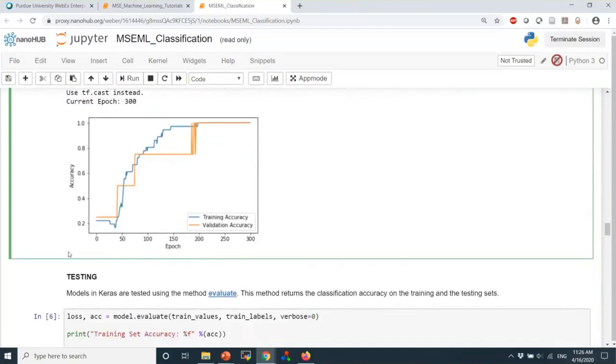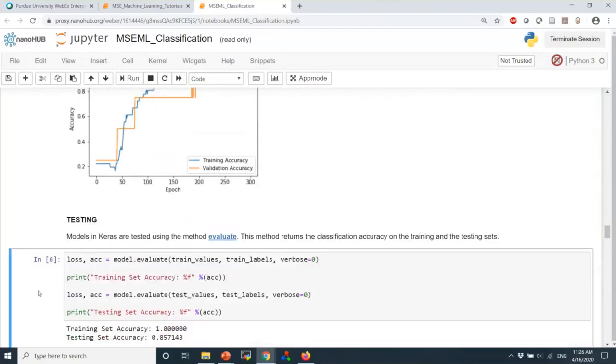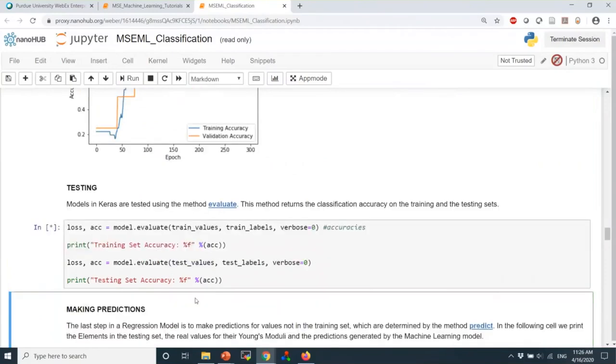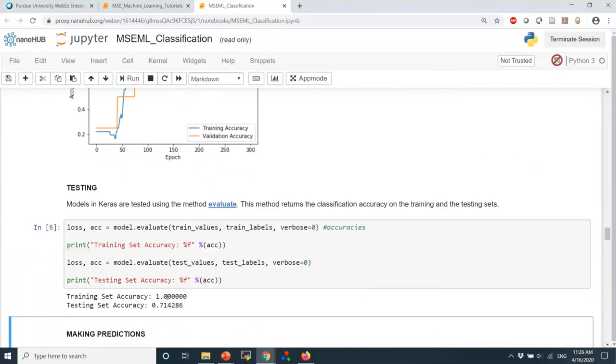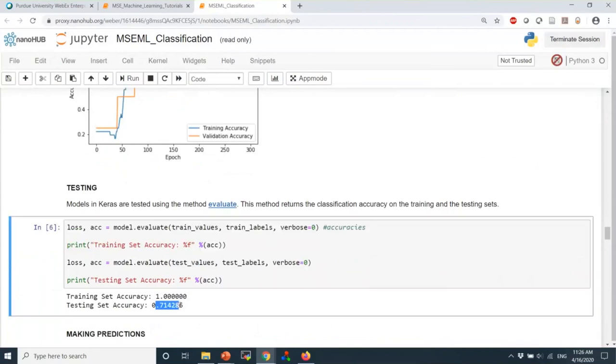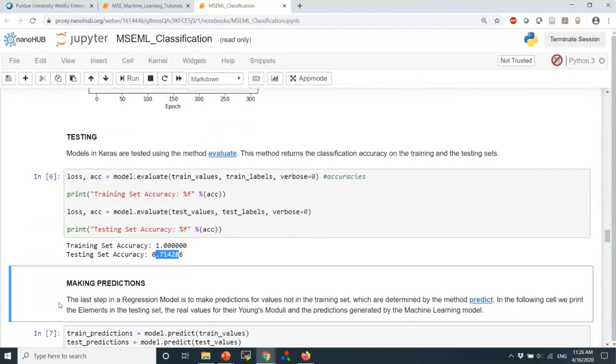To actually get these concrete numbers, we can use the model.evaluate function here. So this gives us the accuracies on the training set and the testing set. You can call it with whatever argument you want and it will give you the accuracy on that set. So we see that the training set accuracy is 100% and the testing set is about 71%. It's pretty good.